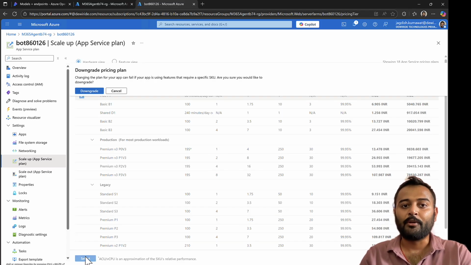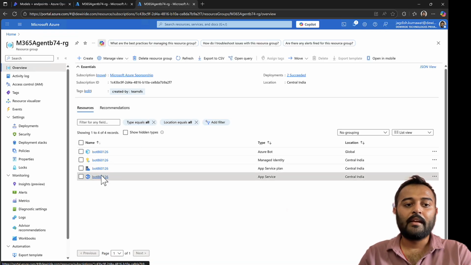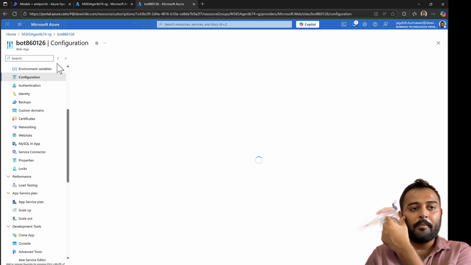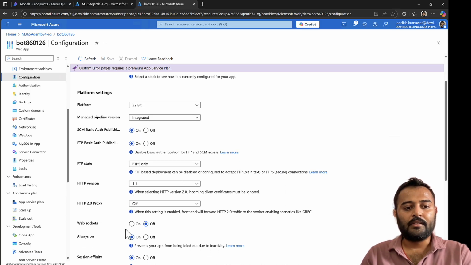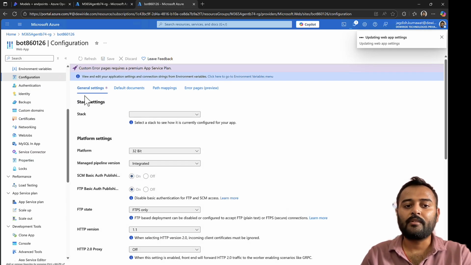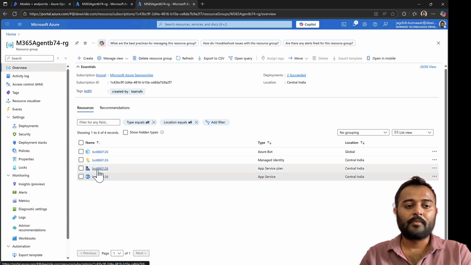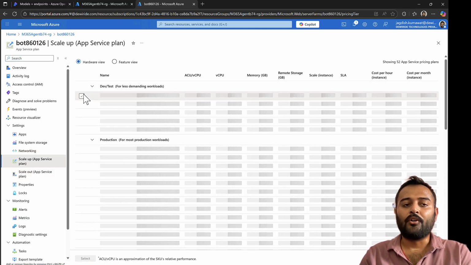Well, it is going to fail because the always on feature is on. Here you can see, it says this is not allowed in the target compute mode because it uses the always on feature. First, we need to disable that feature and then come back here. So I'm going to go to configuration in the web app, and turn always on off, because this is just for testing purposes. We have created this resource, we don't want to incur any charges. Okay, so coming back to the plan, scale up. Now we can just downgrade to the free plan.